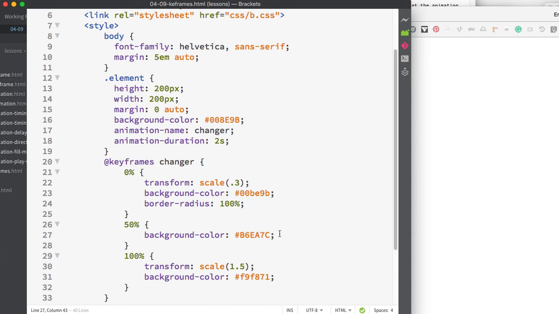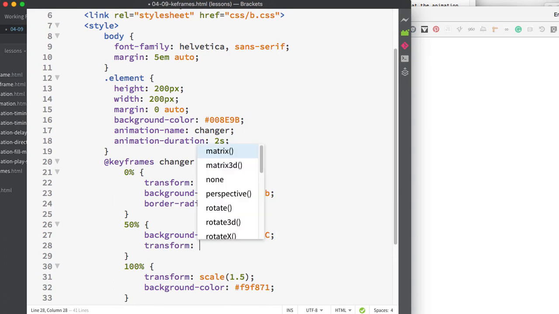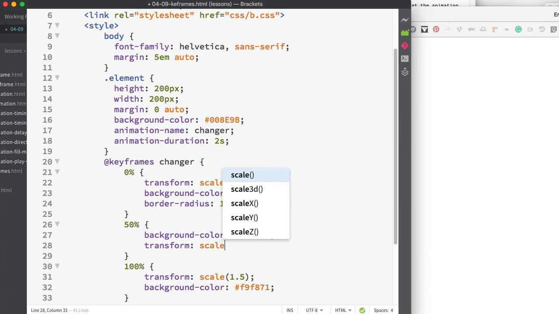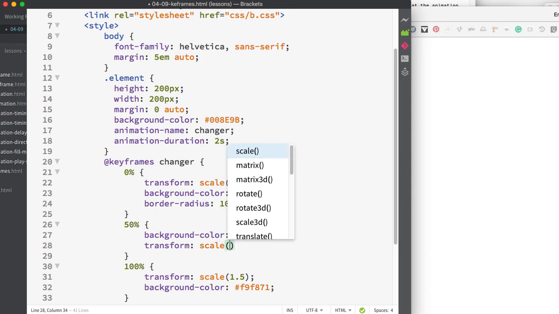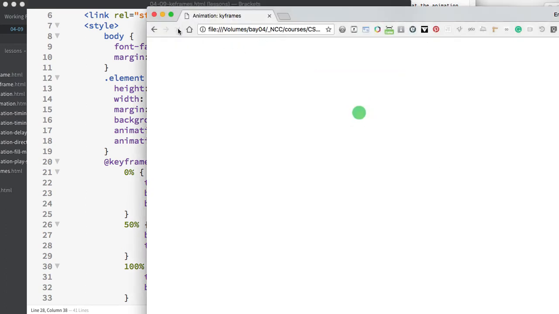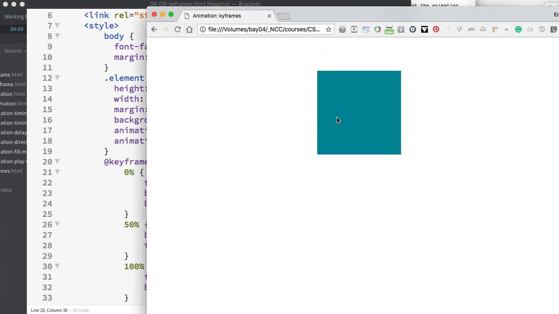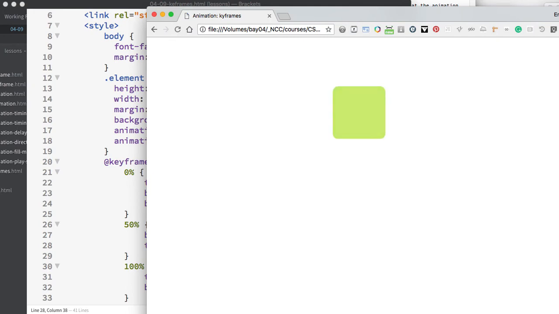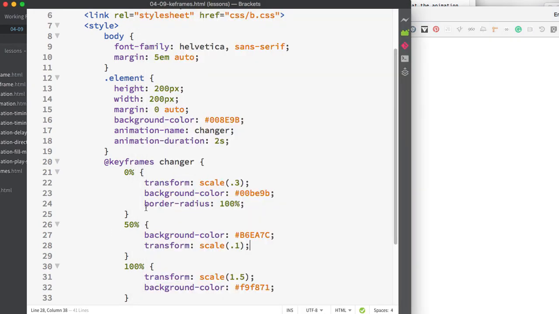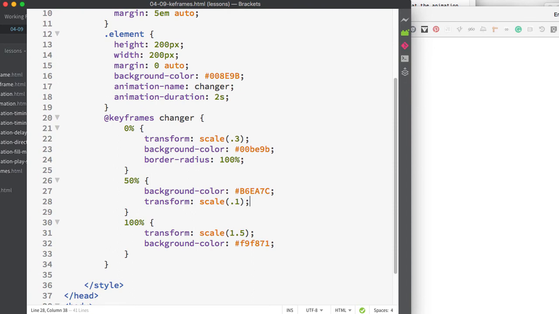And let's make something a little bit more obvious. I'm going to add a transform and let's add a scale value and let's have this scale down to 0.1. So it's going to start off at 0.3, it's going to now get smaller, and then it's going to pop up and get big. So you can see how I changed the behavior of the animation by adding in these different percent values. And you can do all sorts of things like this.